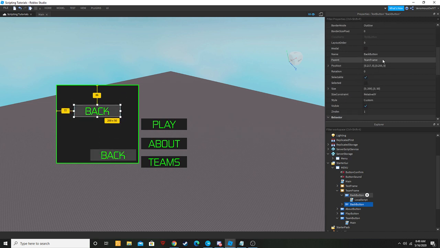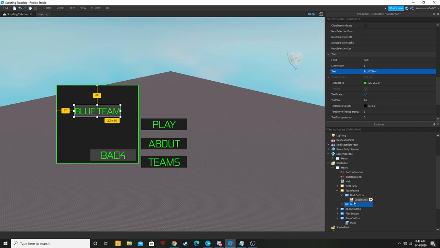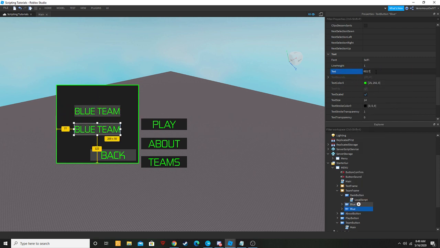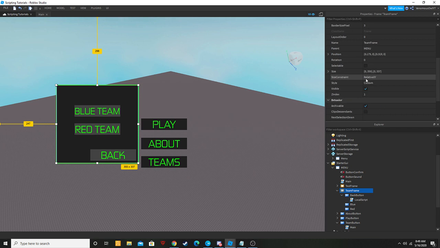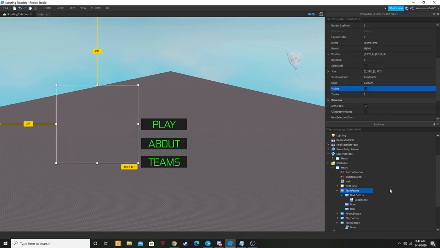This will be our blue team. We're just going to call it blue. Button name, and we'll call it blue team, like that. And we're gonna make another one called red team, for testing purposes. I want to show you how to do multiple teams. Call it red, boom. Now that we got both those situated, we're now going to go ahead and make that non-visible.